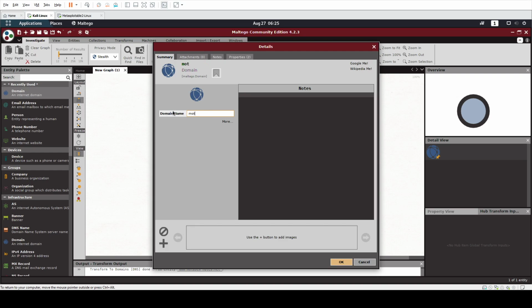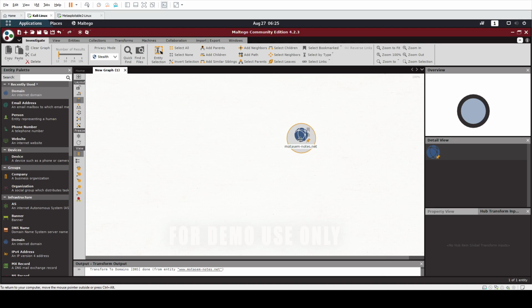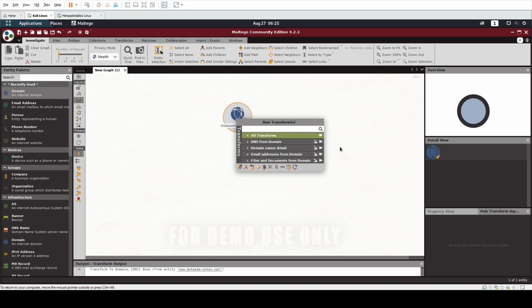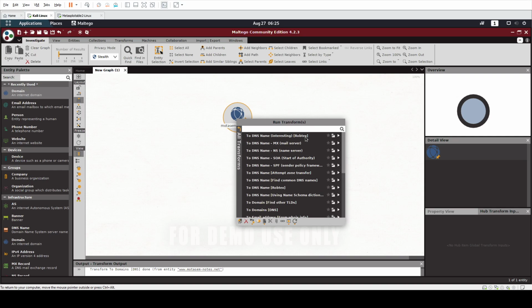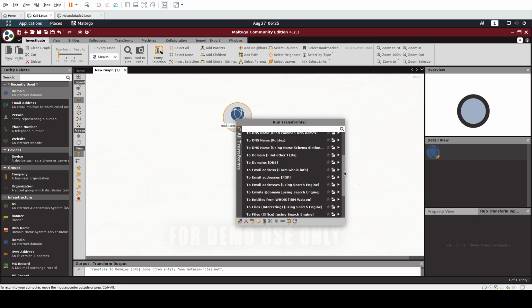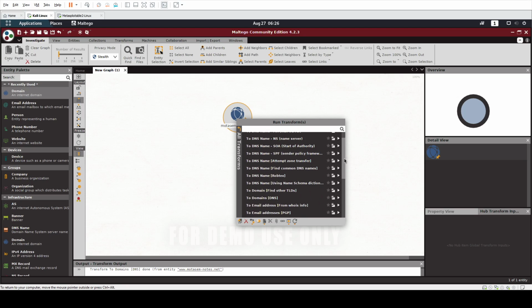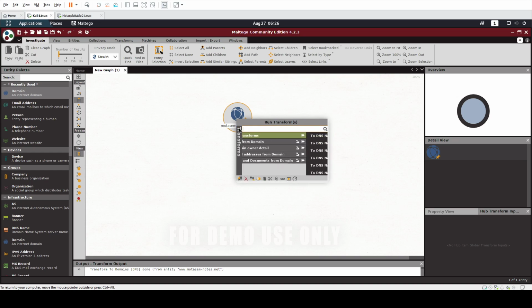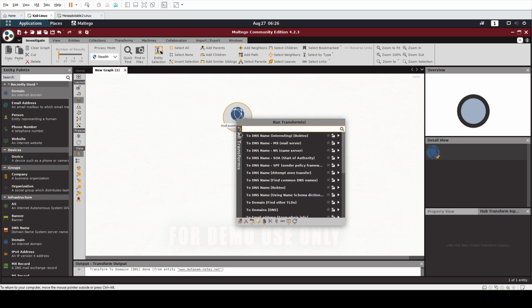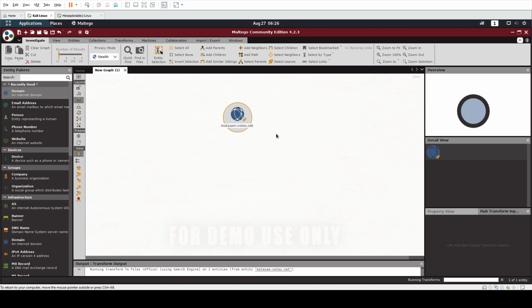Okay, double click. Okay, so we have DNS from domain, domain owner detailed, email addresses from domain, files and documents. Okay, if this is your first time, run all transforms. And as you can see here, we'll see a list of all the transforms you can use. All you have to do is to go to the right and click on it. In my case, I'm going to click on all transforms and start it.